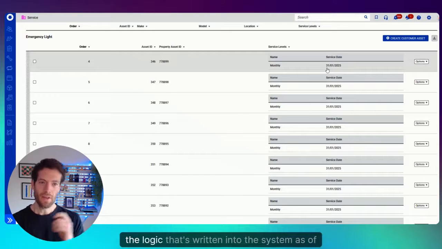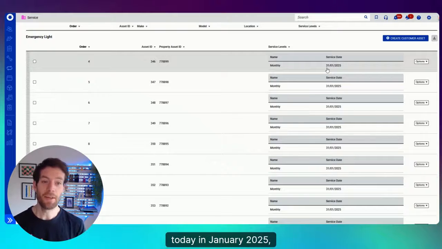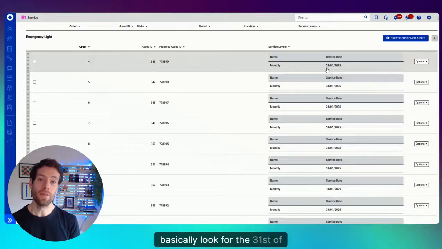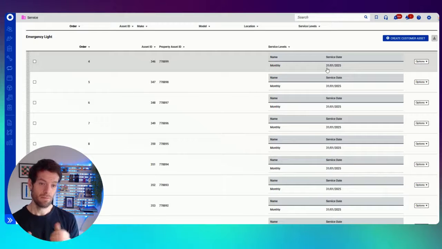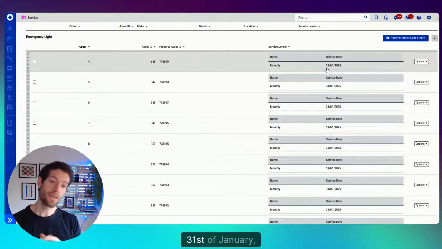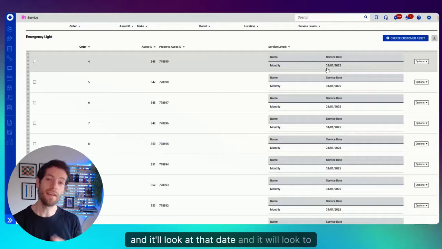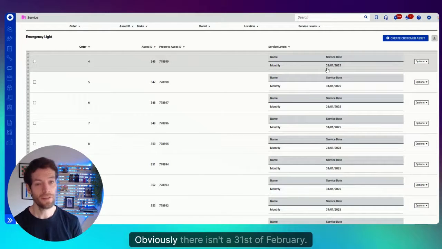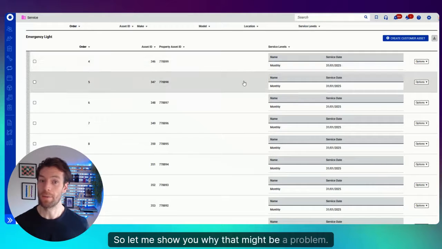However, the logic that's written into the system as of today in January 2025, it might change in the future, is that it will basically look at the 31st of January, and it will look to see if it's got a 31st of February. Obviously, there isn't a 31st of February. So let me show you why that might be a problem.